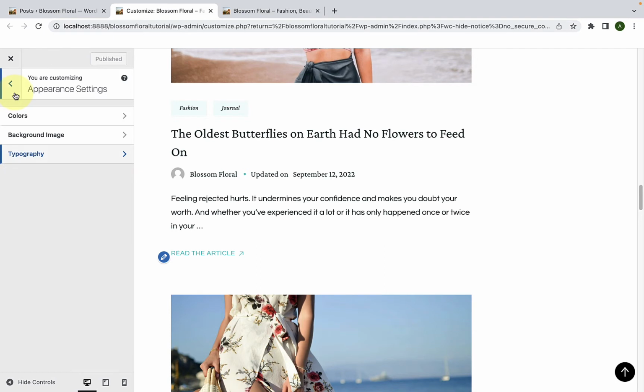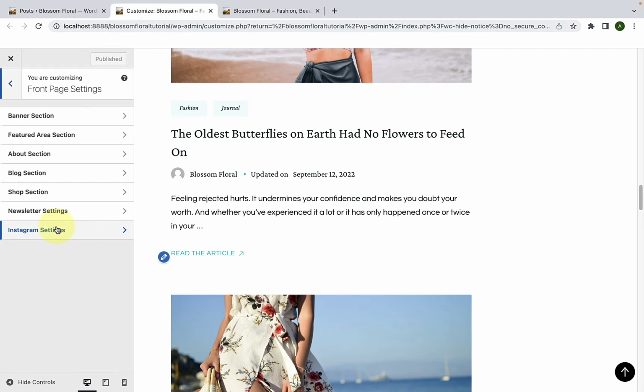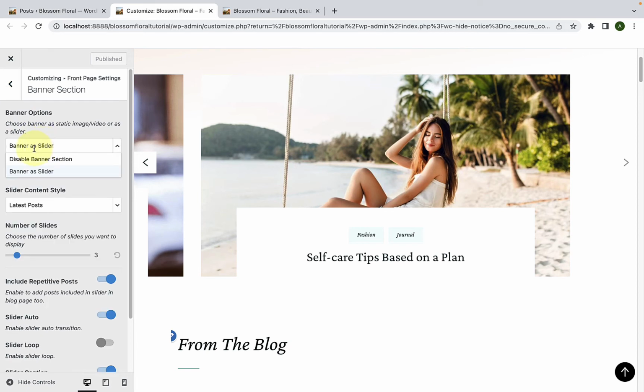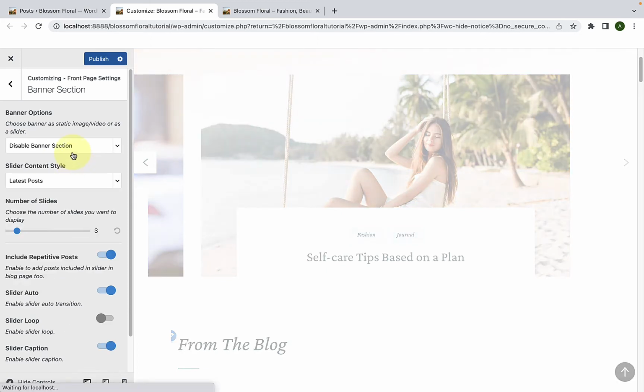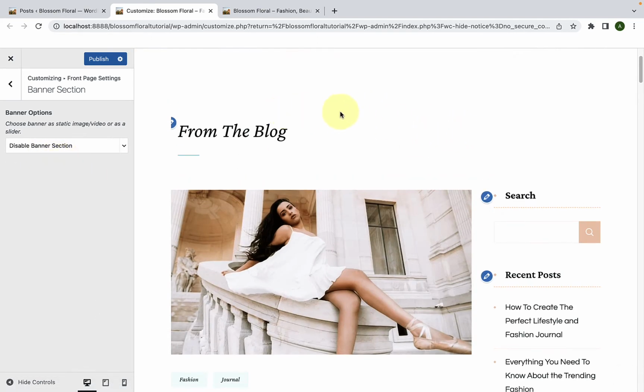Let's go back and back. Next is the front page settings. The first option is banner section. From here, you will be able to select your banner as a slider, or you also have the option to disable your banner section altogether by selecting the Disable Banner section. If you select to disable the banner section, the banner will be removed totally from your site.